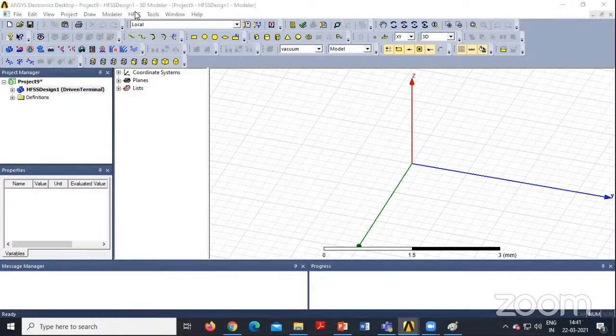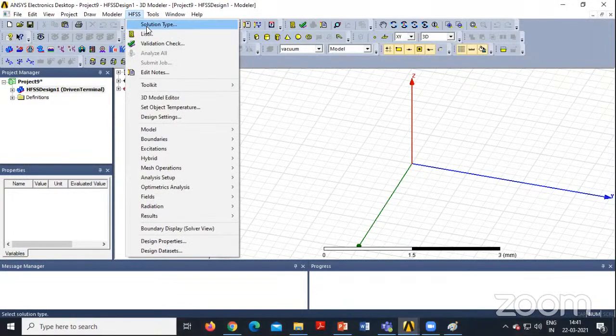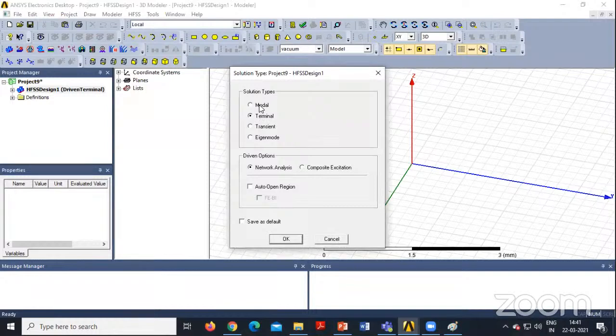For the HFSS solution type, I am choosing driven modal. Modal means I want to excite all types of modes here: TE mode, TM mode, TEM mode, etc. If I choose terminal, then it excites only the TEM mode. So I want all the types of modes to excite properly. That's the reason I'm choosing modal.